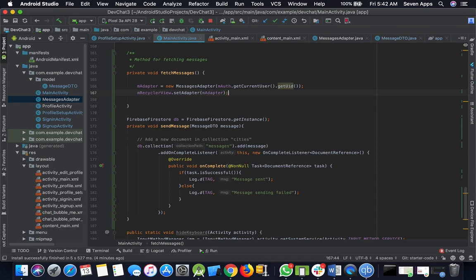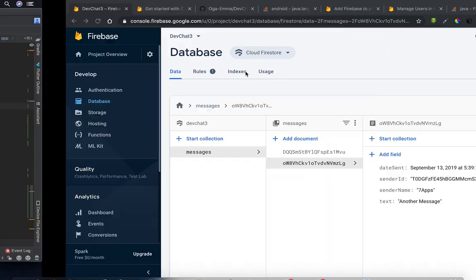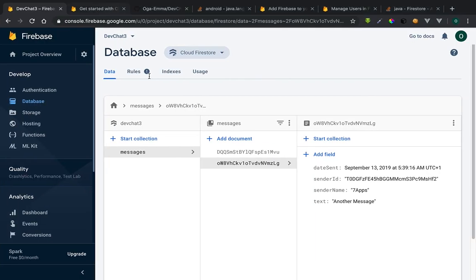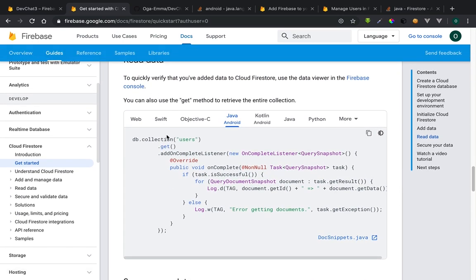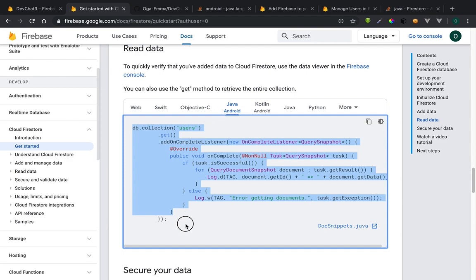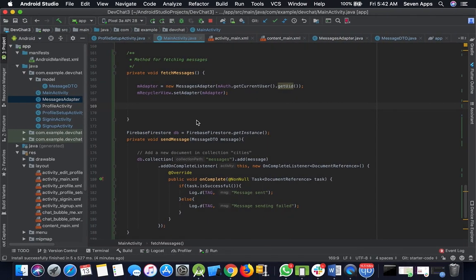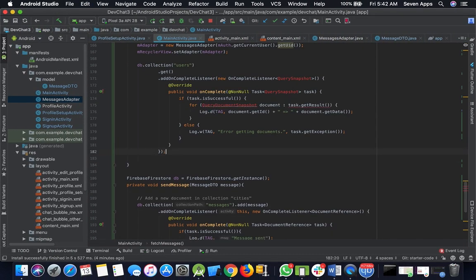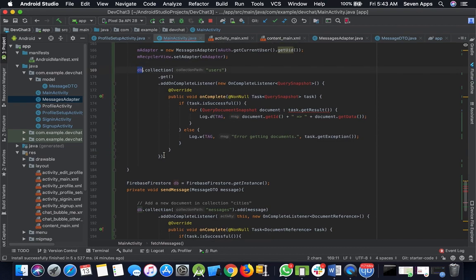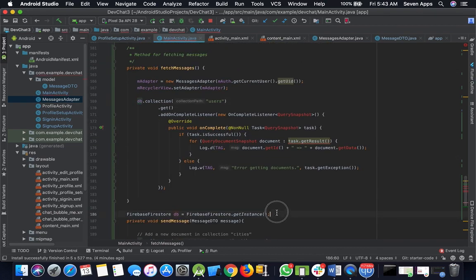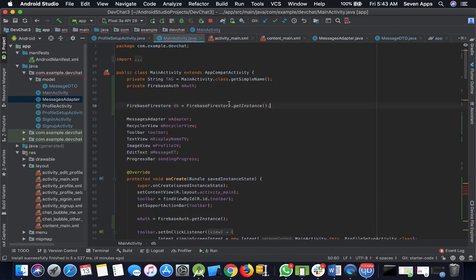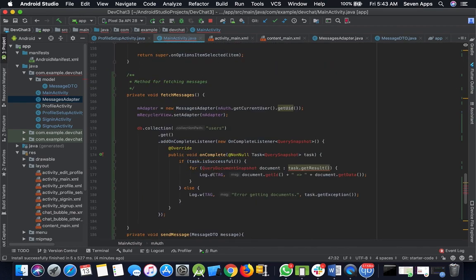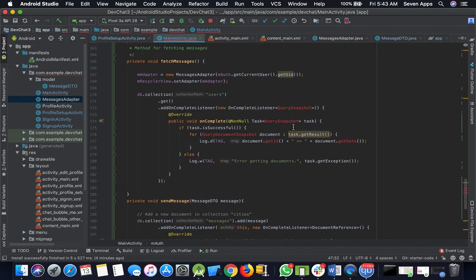Right, okay, so let's fetch our message. How do you fetch message? You read data. Just copy this. This DB is from this place. Remember we did this get instance, so let me just take it up here.